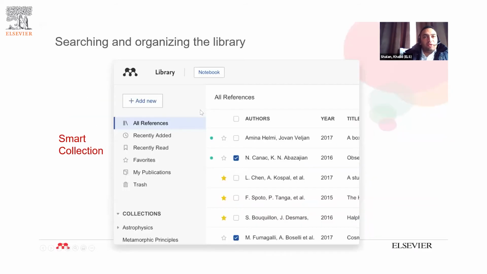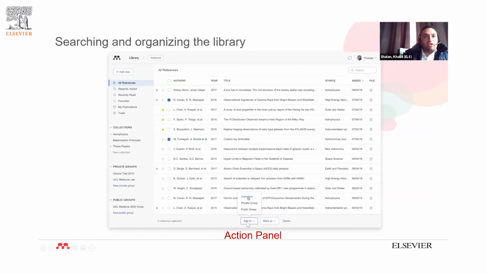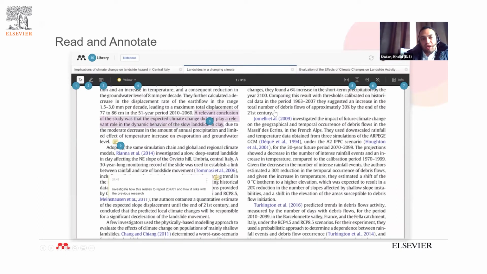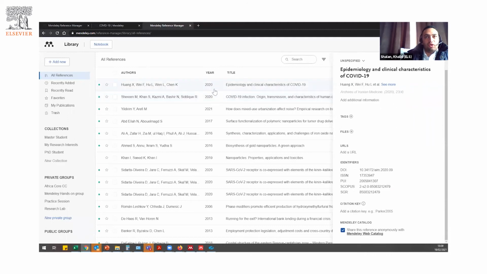For organizing your library, you can mark multiple documents and put them into a folder or what we call a collection. And you can also click on the Add To button down there, and you can search for your library. You can add your own tags to help make it more discoverable. And the last thing I would need to add here is that you can actually do a lot of the readings that you need to do on Mendeley itself.